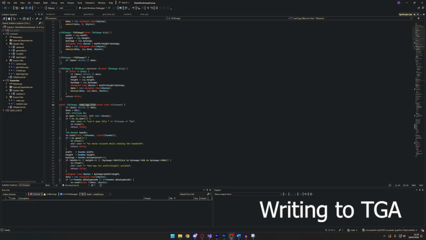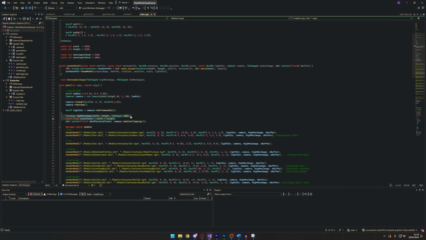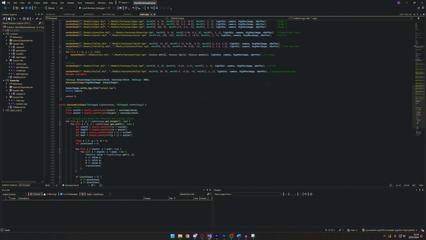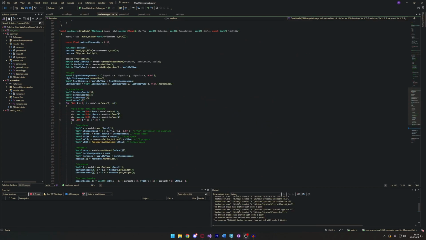A TGA class was given to us conveniently to produce TGA files to visualize the results of rasterizing triangles. Using an image set color, we were able to color pixels to this image.